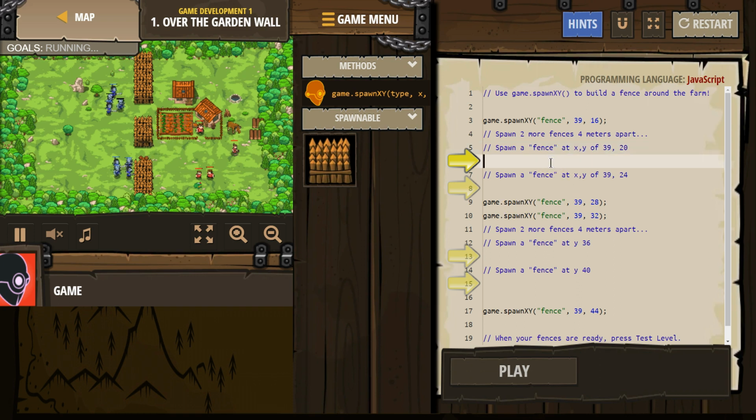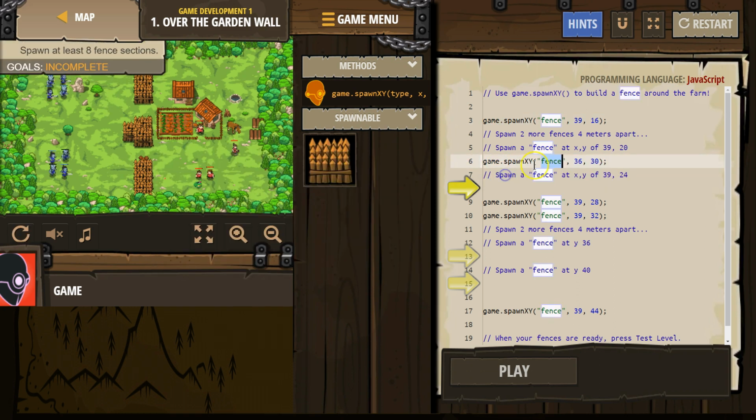Let's try. So just like they did here, game.spawnXY, I'm going to start typing that. .spawn, and I can just click on it. It's a fence, except I need it at 39 and 20. Okay, so that's that one.